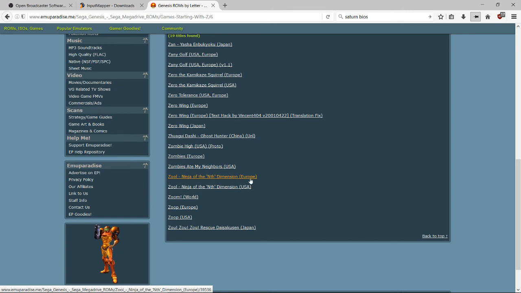Now, you will have different versions, a USA version, a Europe version. Now, Fusion runs anything you download from this website. So, it's only if you've got a preferred region of choice. Like, some regions, games had certain modes, different features, different levels. Some were censored and whatnot. So, it's your preference what you choose. So, I'm just going to choose the Europe version of Zool.